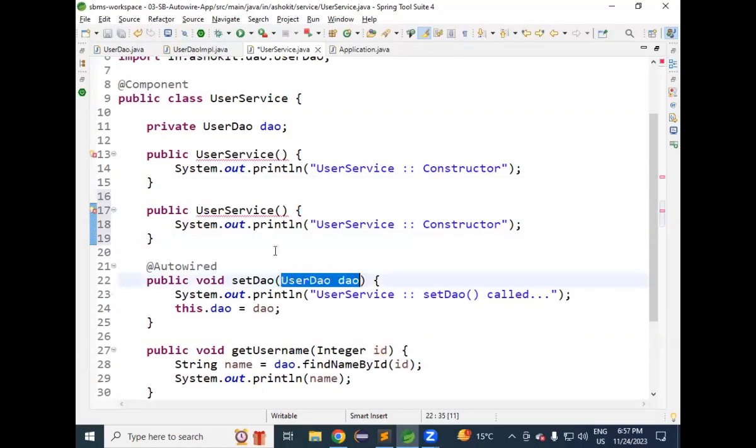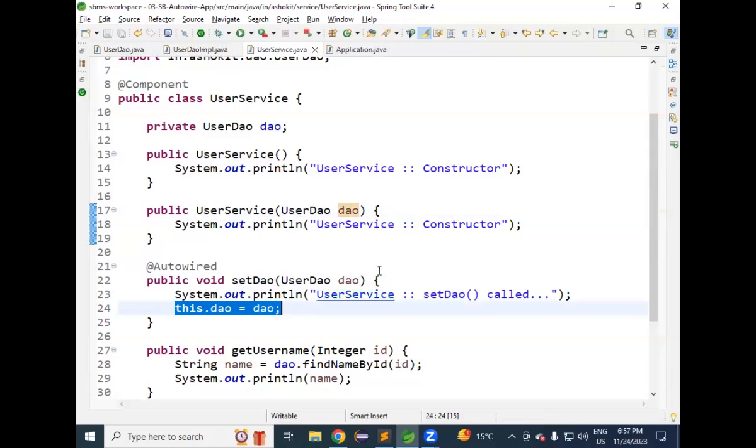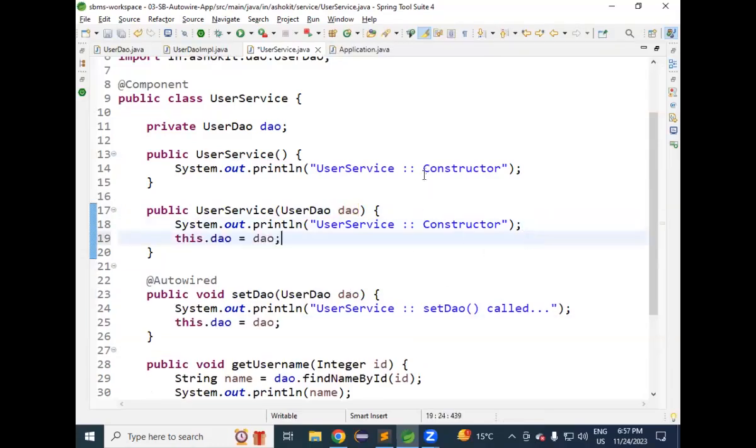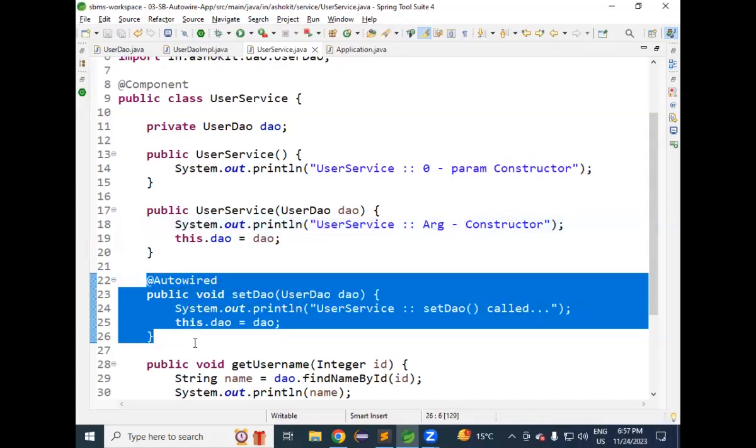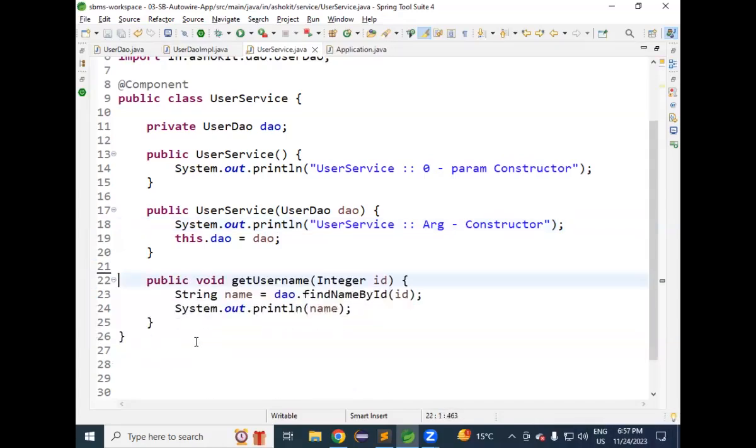What is the parameter? DAO. this.dao = dao. This is the zero param constructor. Just to show you which constructor it is using to create the object, this is the arg constructor. Zero param constructor is available, arg constructor is available. Do I need the setter method now? No, remove it. I want to go for constructor injection.